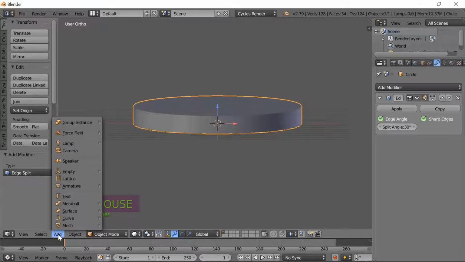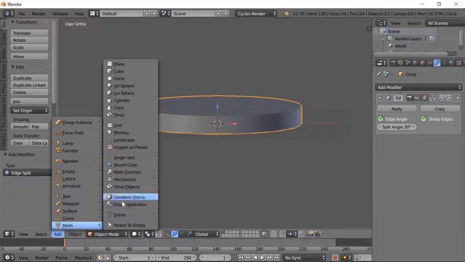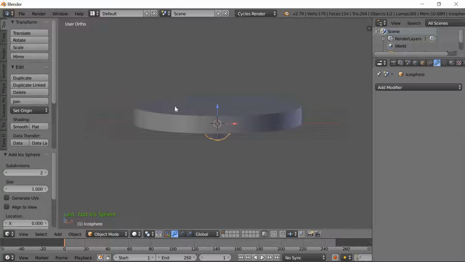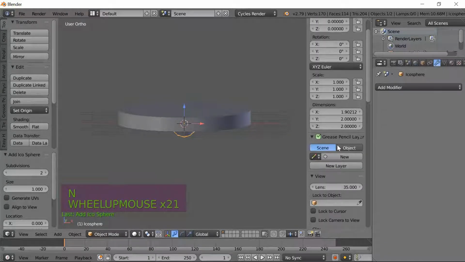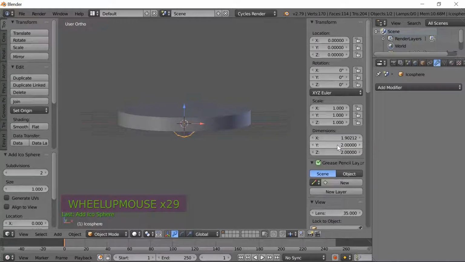Right, we'll add a mesh. We'll add an icosphere, and press N, and we'll go right to the top, and we'll just move it up on the Z axis 5 Blender units. In Blender you can actually set this to imperial or metric, but I just use the Blender units. Anything that requires measurements I use FreeCAD.